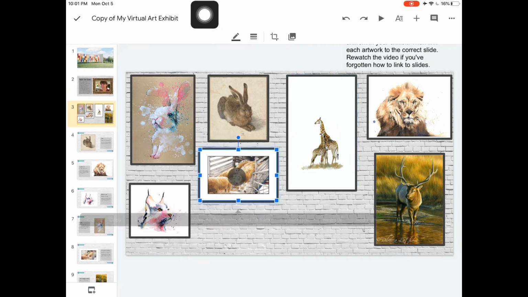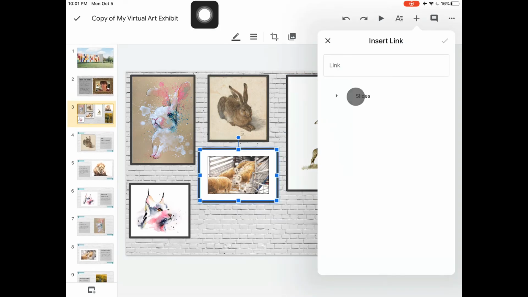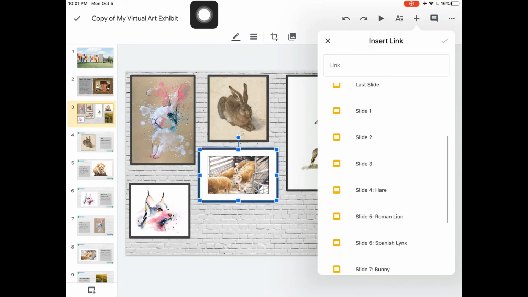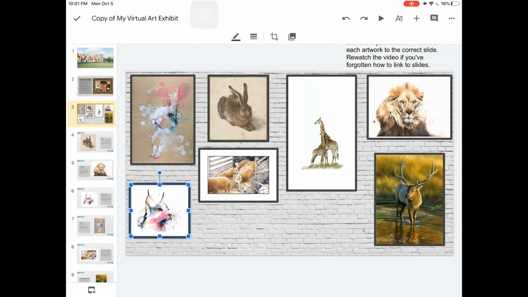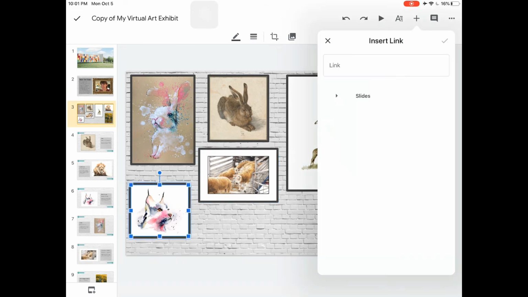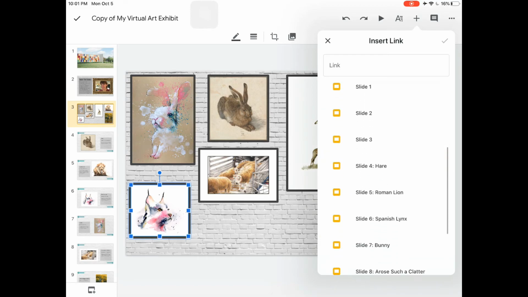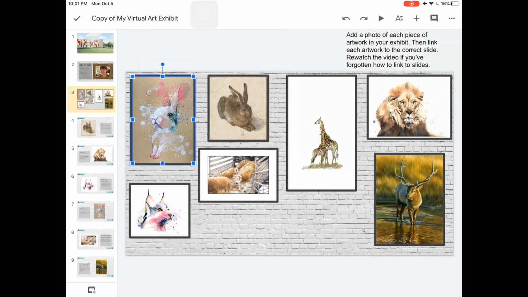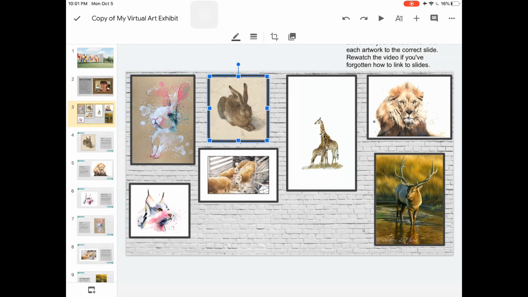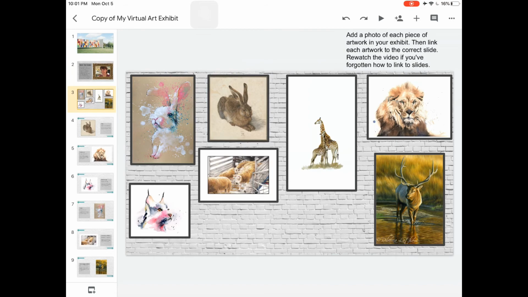Oh, that one's not linked either. Sometimes the links just don't stick right. And sometimes I forgot to insert the links in the first place. Could be either one. Okay, everything else looks like it's linked right. So now let's present again.